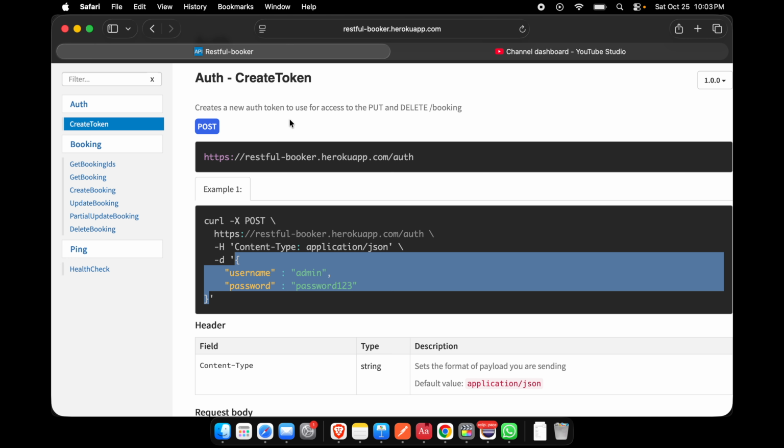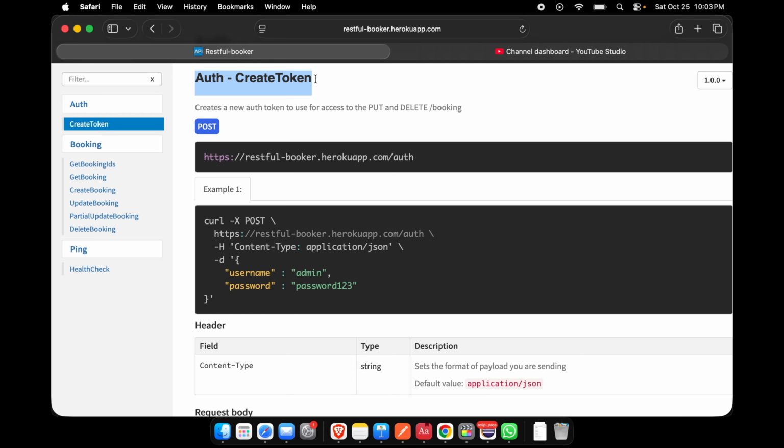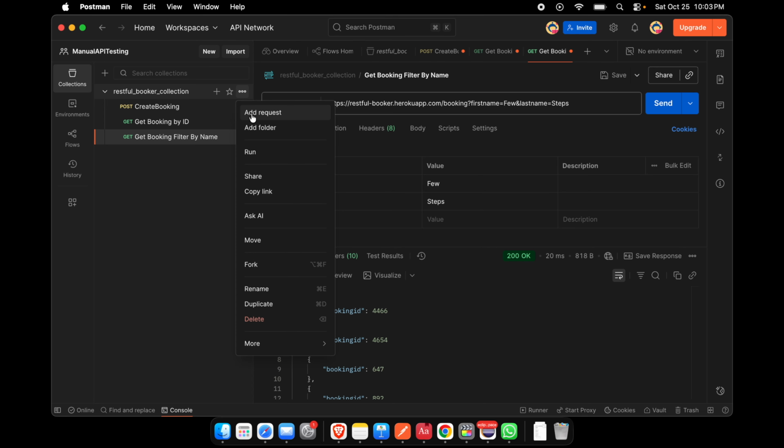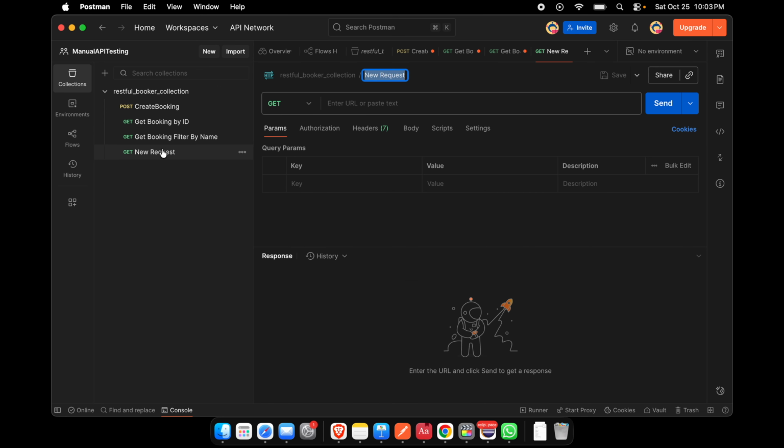Now let's see how we can create this type of token. So I'm going to copy the entire thing, and I'm going to open Postman, and I'm going to create one request from this plus icon, or we can click this three dot, and then from here we can choose add request, and here it creates a new request. I'm going to just rename this like authentication create token, and then I'm going to hit return key so that it will be like that.